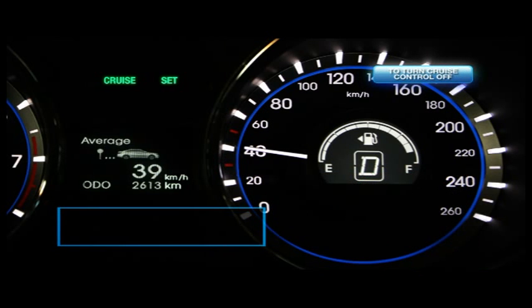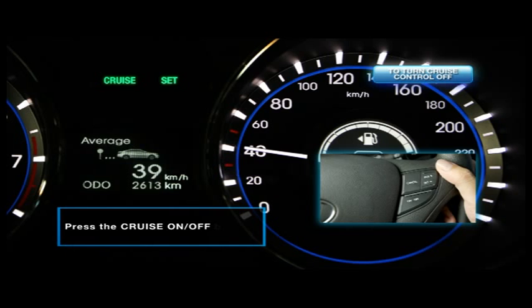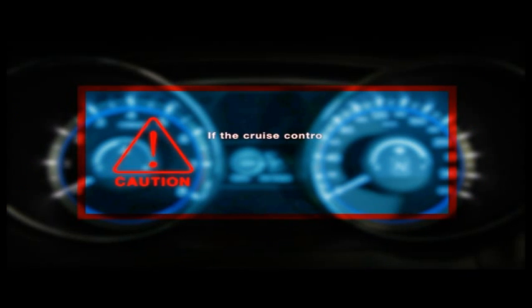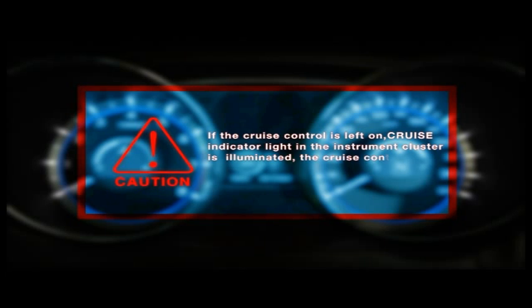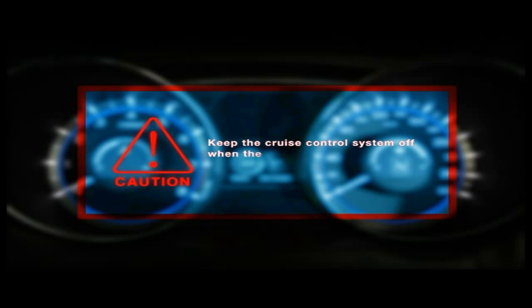To turn cruise control off, press the Cruise On-Off button. Caution: if the cruise control is left on, the cruise indicator light in the instrument cluster is illuminated. The cruise control can be activated unintentionally. Keep the cruise control system off when the cruise control is not in use to avoid inadvertently setting a speed.